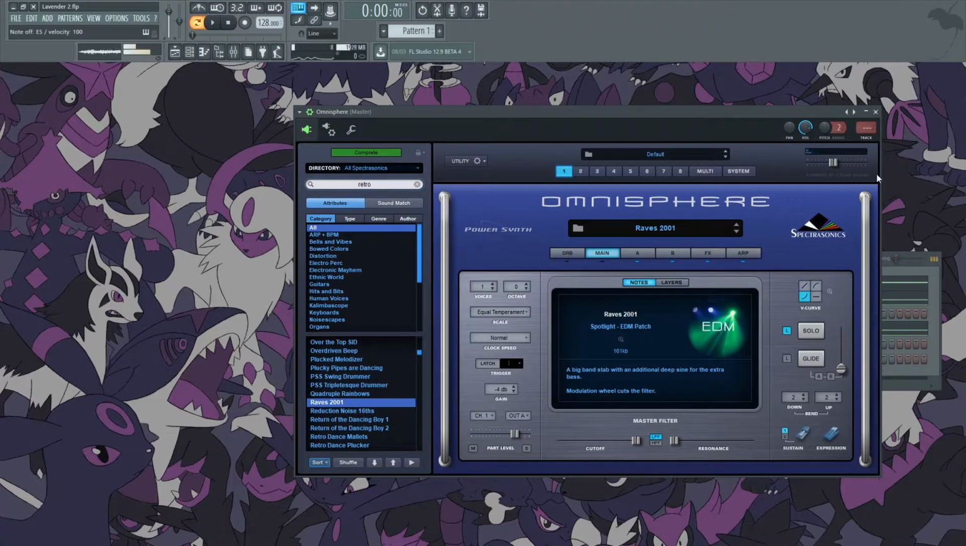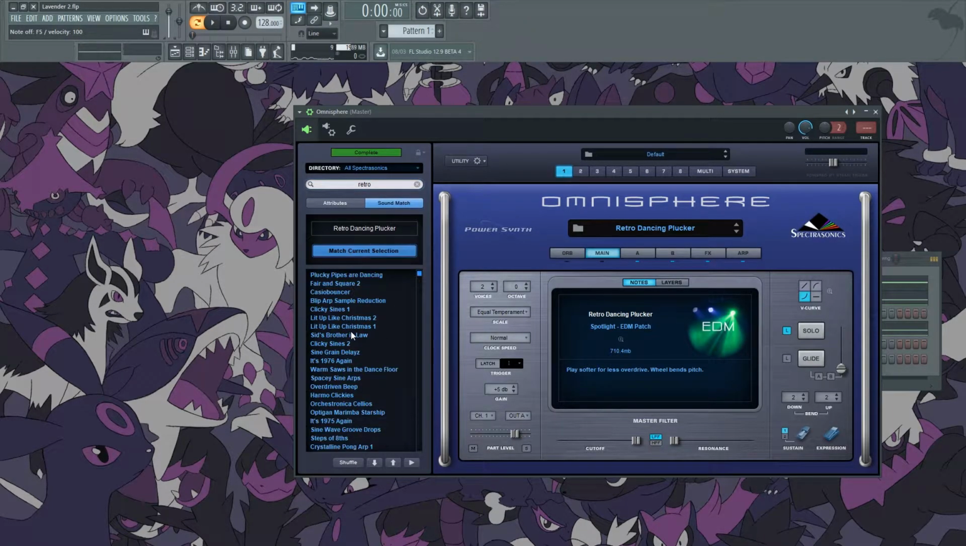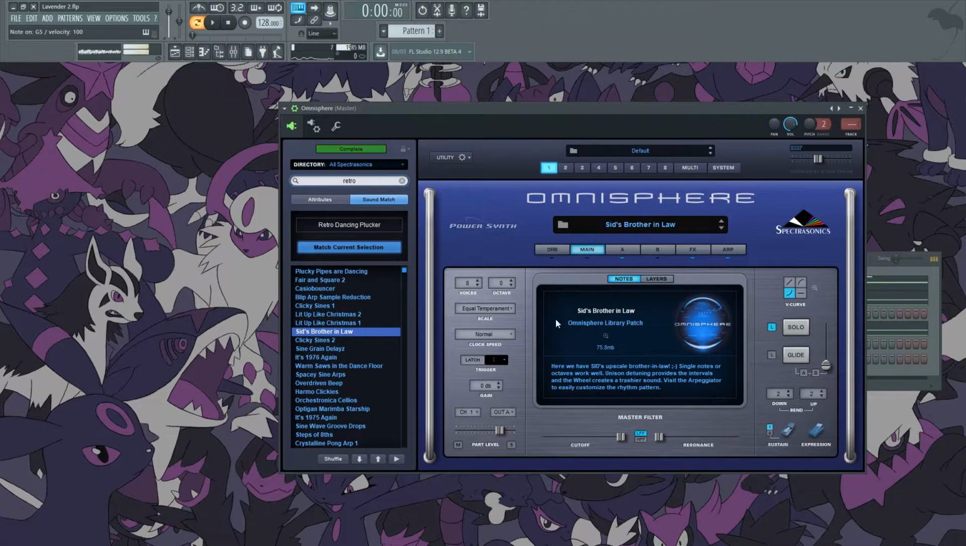So what have we got? That's not going to work. Retro plucker. I like that, but it's not perfect, so we're going to sound match it. I don't know if this will work.